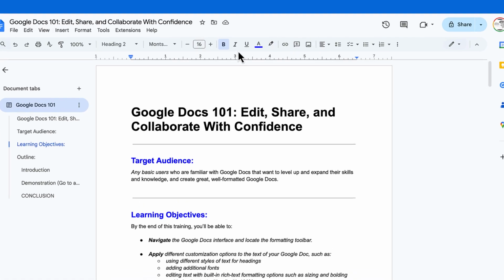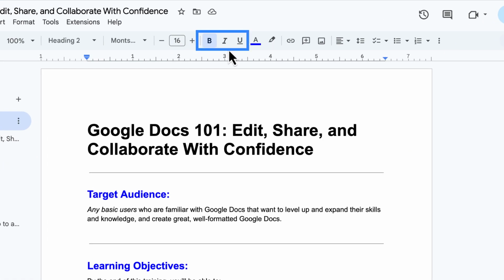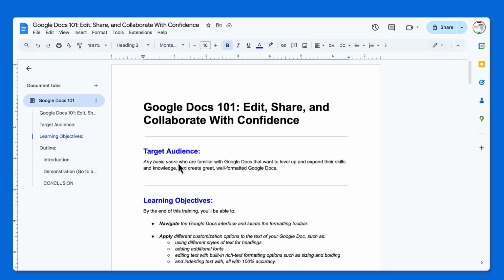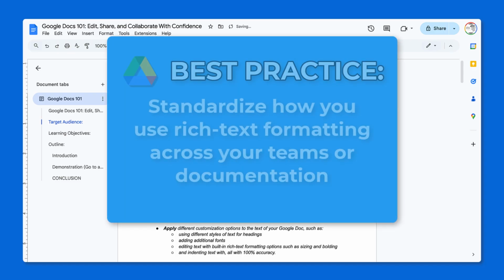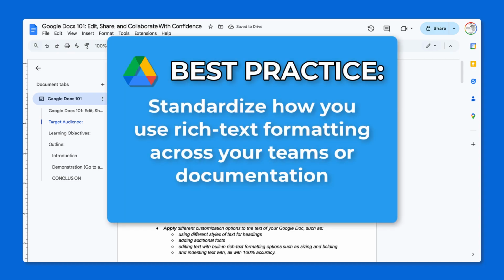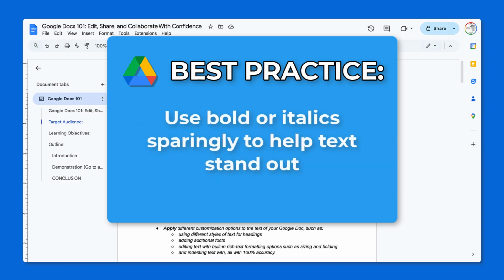Next, let's talk about rich text formatting options. You can add or update text here to rich text, such as bold to help text stand out, or italics to apply emphasis to your text. As a best practice here, try to standardize how you use formatting across your teams or within your own documentation, and use bold or italics sparingly to help it stand out. If the whole document is bolded, nothing will stand out.